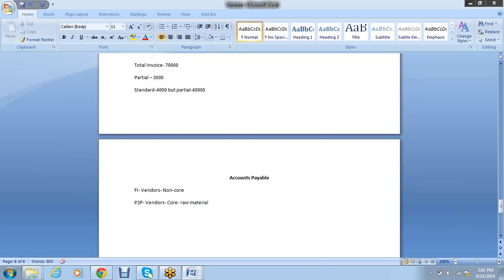The vendors from whom I buy, for example, let's say I'm manufacturing laptops, I require plastic. So to manufacture a laptop, I require plastic. From whom I'm buying the plastic, those are my core vendors, P2P vendors. And let's say I'm buying plant and machinery, laptops, furniture. Though I'm purchasing from them also, these are not my core vendors. From them, we do not have a purchase process. Directly, we go and purchase, receive the goods, update the asset, and make the payment.